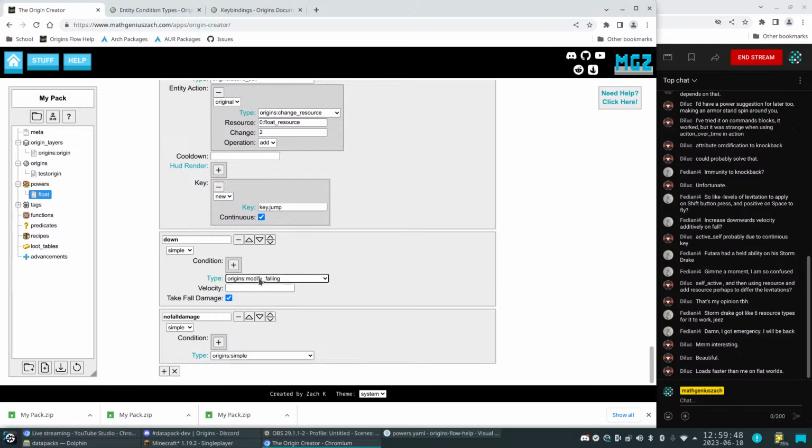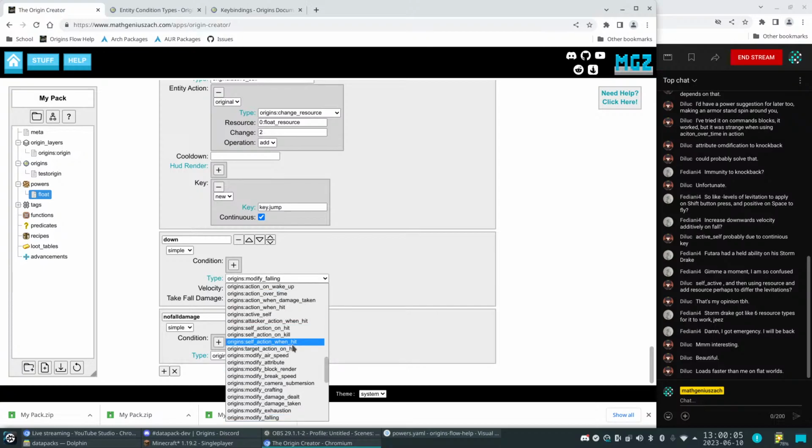Actually, modify falling might be a better way of doing it. I'm saying to use levitation, but now that I'm looking at it, modify falling might actually do the same thing. I just saw it now.